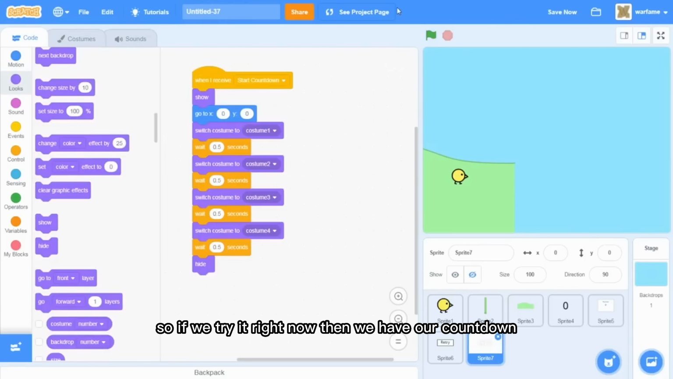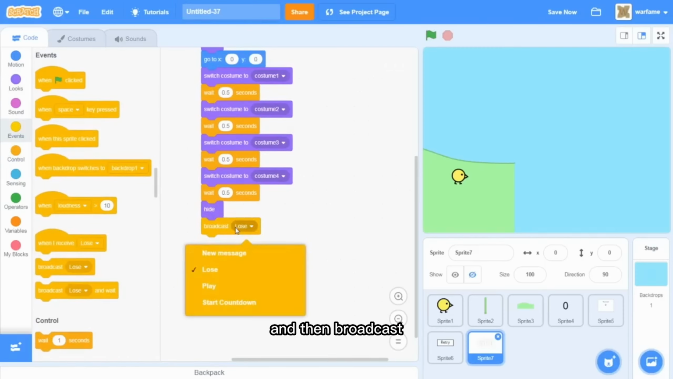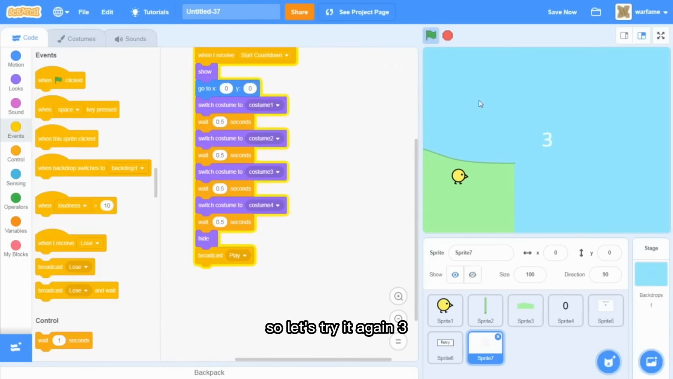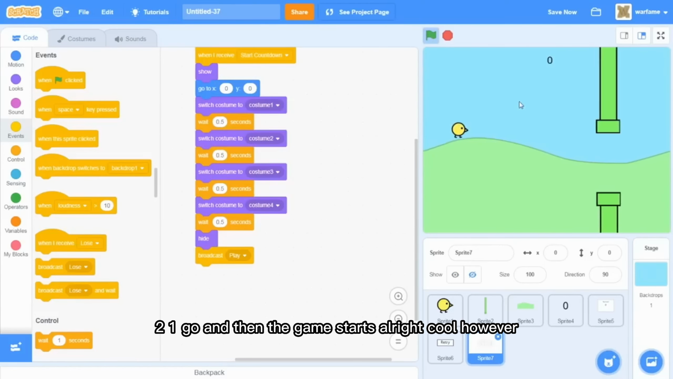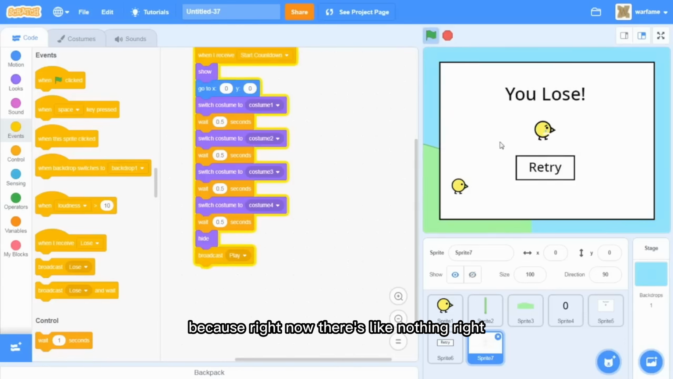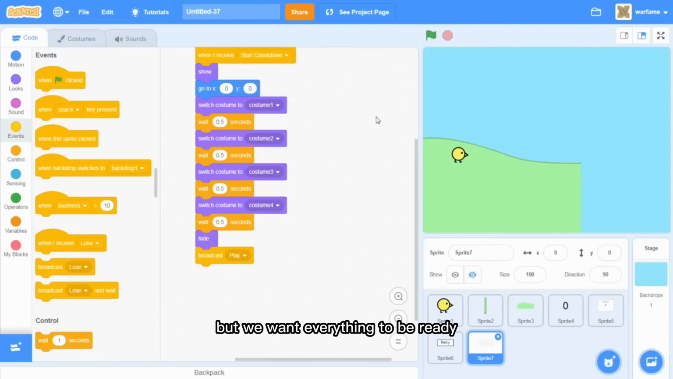Alright, so if we try it right now, then we have our countdown. But we actually want the countdown to start the game after it's finished. So at the end over here, let's go to events, and then broadcast play after it finished counting down. So let's try it again. 3, 2, 1, go, and then the game starts. Alright, cool. However, we still want the game to initialize when the green flag is clicked, because right now there's like nothing, right? And then when the game starts, then everything is put into place. But we want everything to be ready when the countdown is counting down, like this.